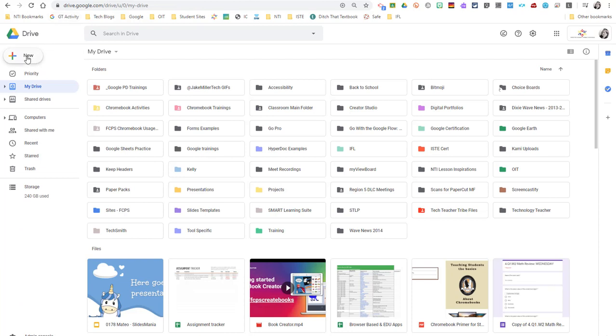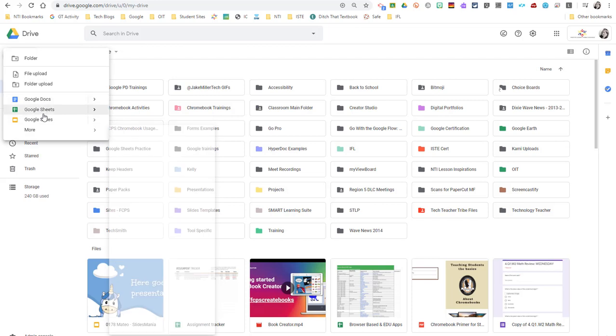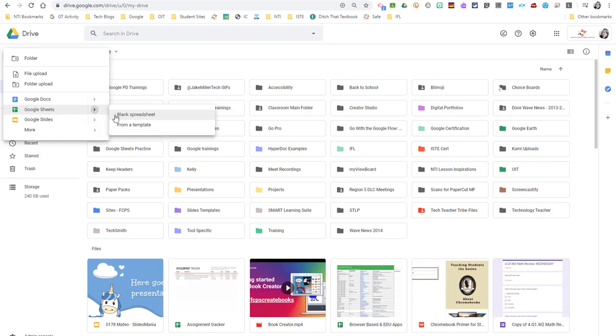But my favorite and recommended way is to always start a new document from within your Google Drive. I can click on New, and notice you will find all of the Google apps here. If I click on the arrow beside Google Sheets, notice I can start from a blank spreadsheet, or I can choose from a template.